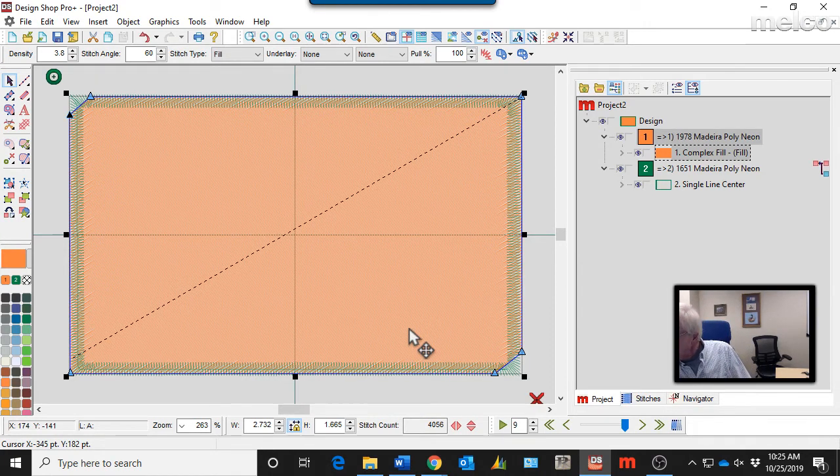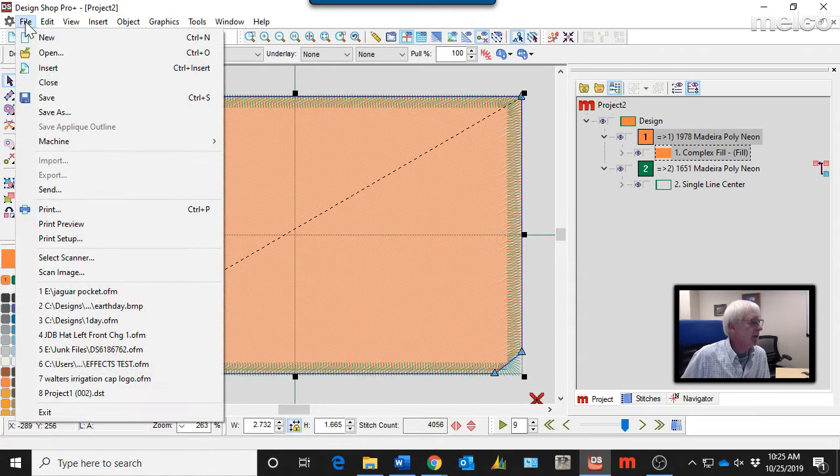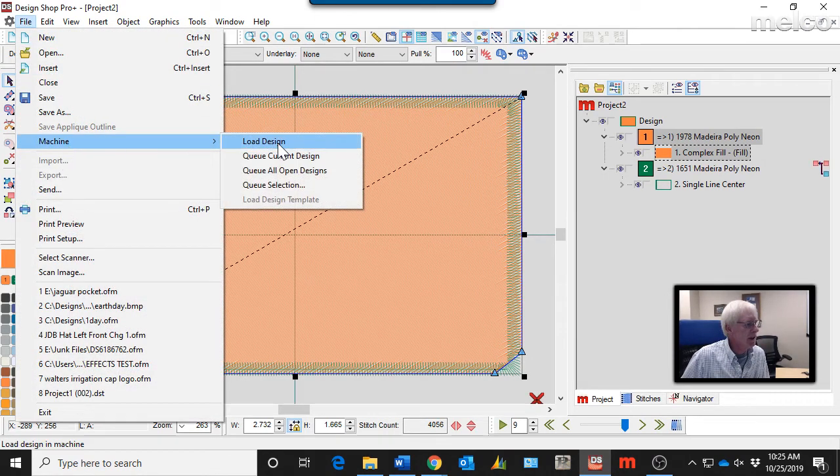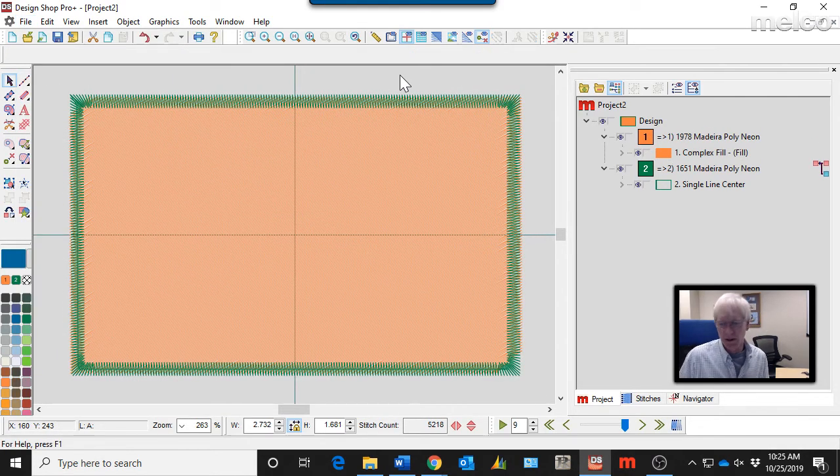Are you sending the design to the machine from DS? I don't quite understand that. That's the way I typically always load the machine, which, if you have a Melco OS, is simply File, Machine, and then Load Design, or you can queue it if you want to do that kind of stuff later. My favorite way to load the machine.